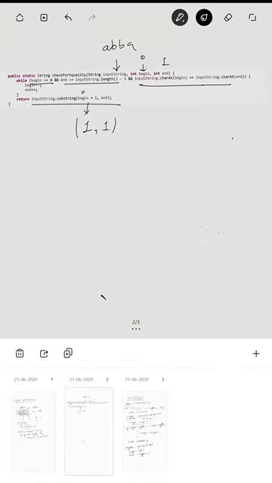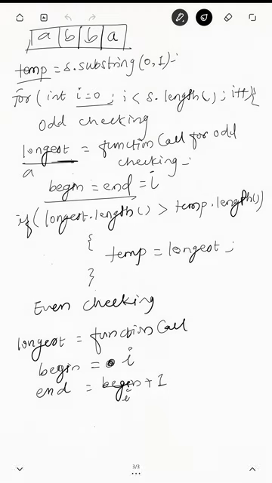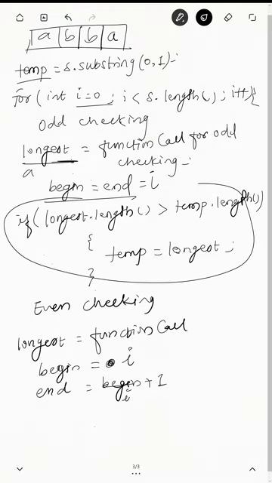Now begin is greater than 0, but if you check with the input character mapping, this is wrong. So it will do the substring: 1 plus begin value, which is 0, so 0 plus 1 is 1, and the end value is 1. So substring 1 comma 1. It will return a string that again we are going to map as we have done over here. Whatever value we are getting, we are going to store into longest and check for the length.